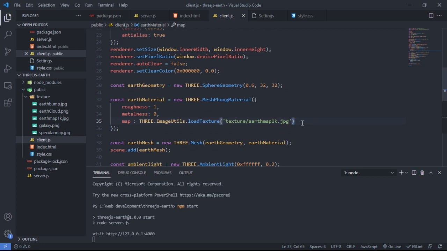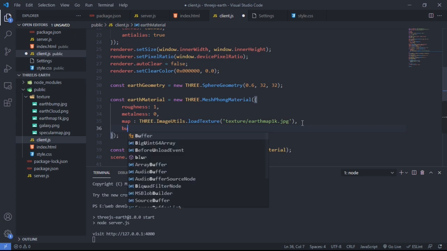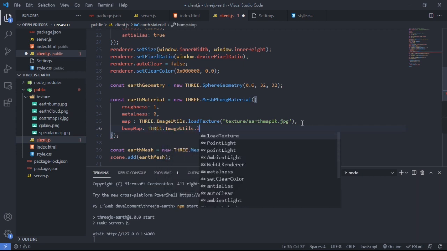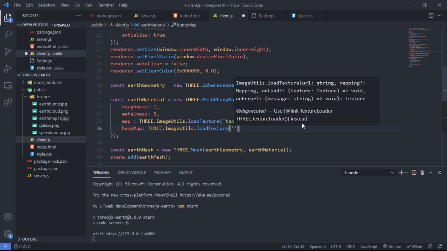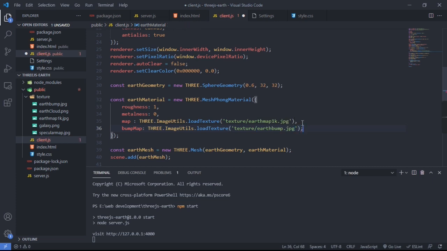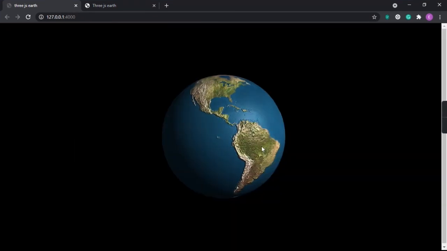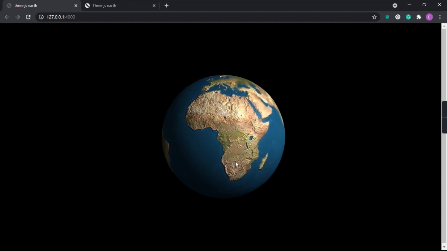Okay, to use the bump map, let's go to our material again and put a comma and say bumpMap, then similarly three image utils dot load texture, and we have to give the path of our bump map. The path is texture slash earth bumpmap.jpg, and now let's put a comma and say bumpScale, and let's say bump scale is 0.3. What this bump scale is doing is basically increasing or decreasing the bump of your surface. If you increase this value, your bump will be really high. If you decrease the value, your bump will be lower according to this value. Now let's hit save and check it out. Refresh. There you go, my friend, we have applied the bump map on our sphere.